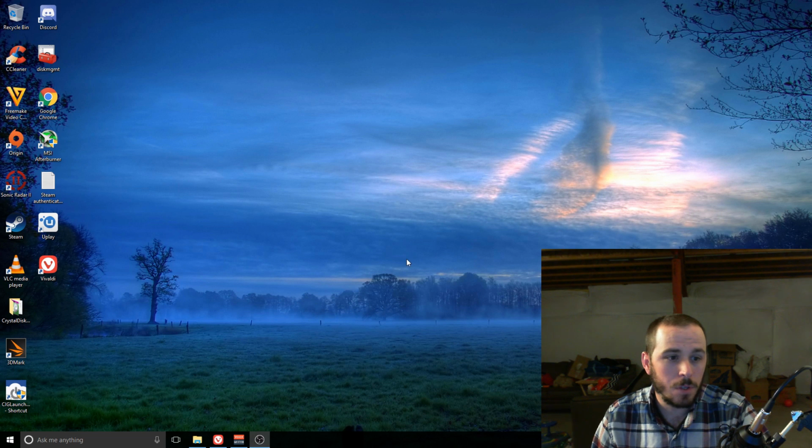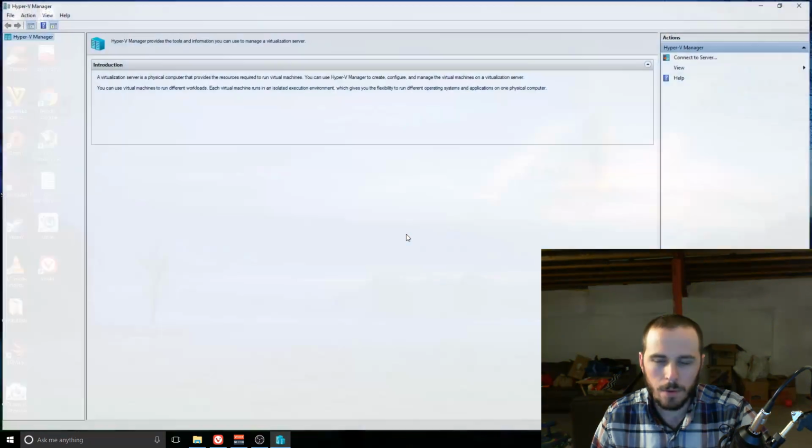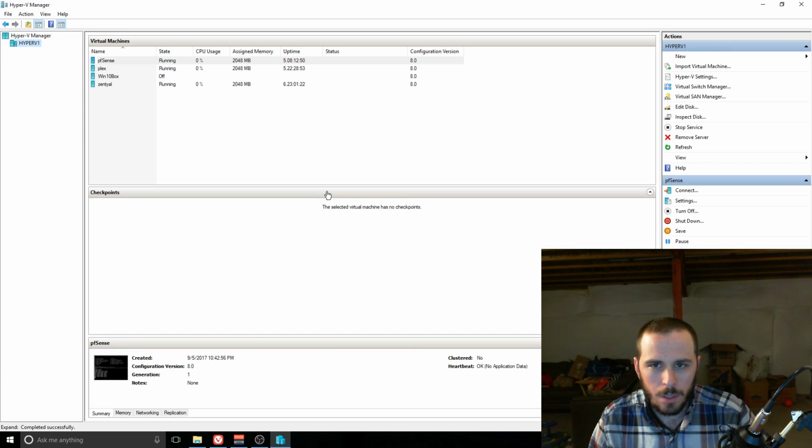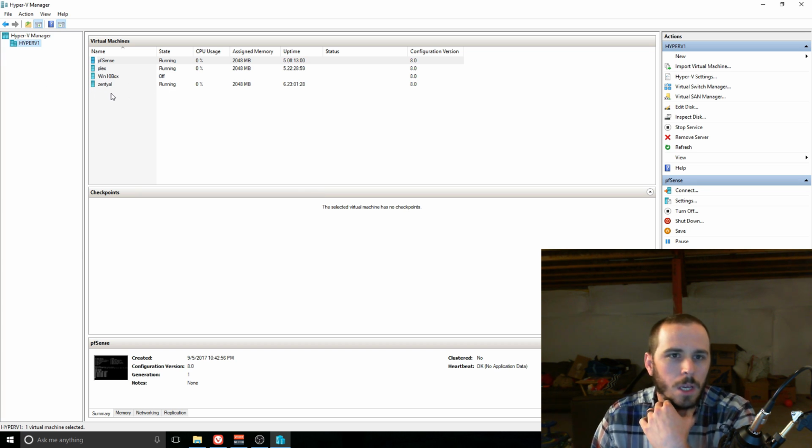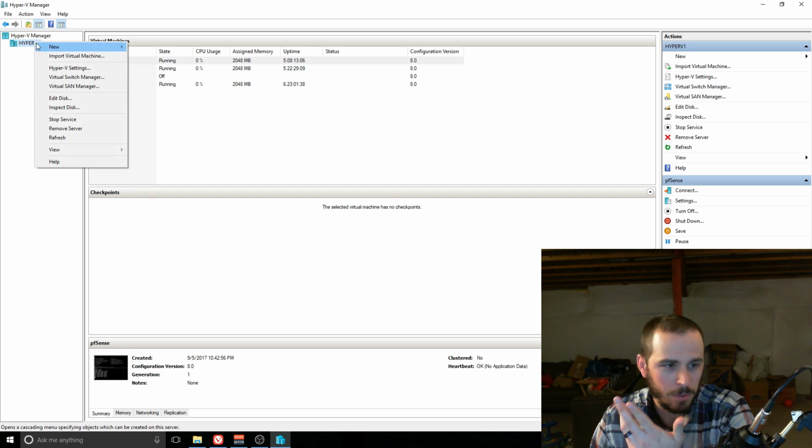Okay, so the first thing you want to do is get your hypervisor host set up. So we're going to go into Hyper-V Manager since we're using Hyper-V. And here's my virtualization server. You can see my standard pfSense, Plex, Win10 box for goofing off with, and Zentyal running. The first thing that you need to do is set up the networking side of things, because obviously as a router, networking is going to be the primary issue here.